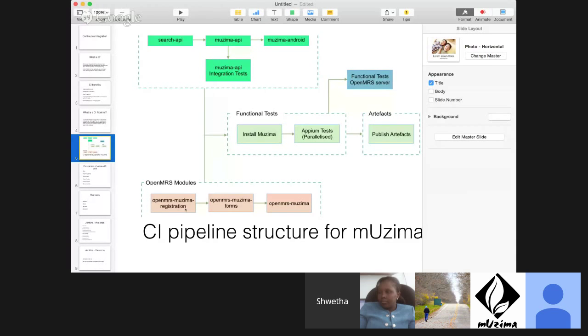And we can abstract out any of these things and say that this can be run as a separate build, functional tests could be run in a separate build, and OpenMRS modules could be run as a separate build. So we started off by just drawing this, and then we went on to figure out what kind of tools we would be needing.